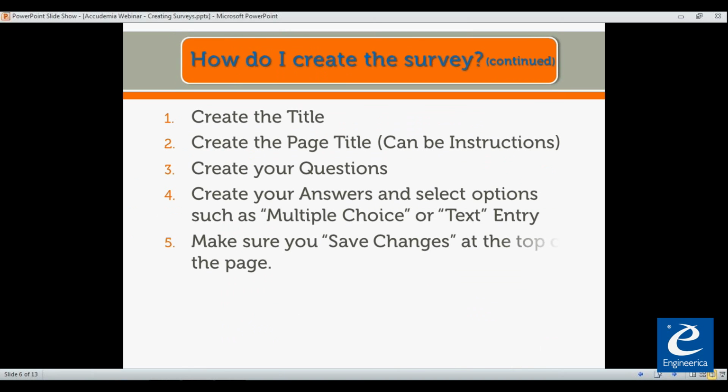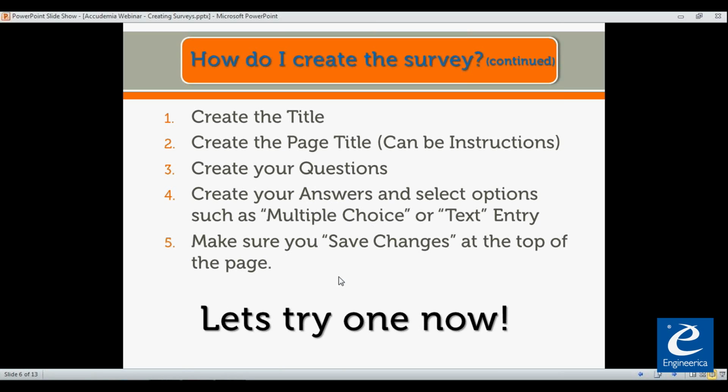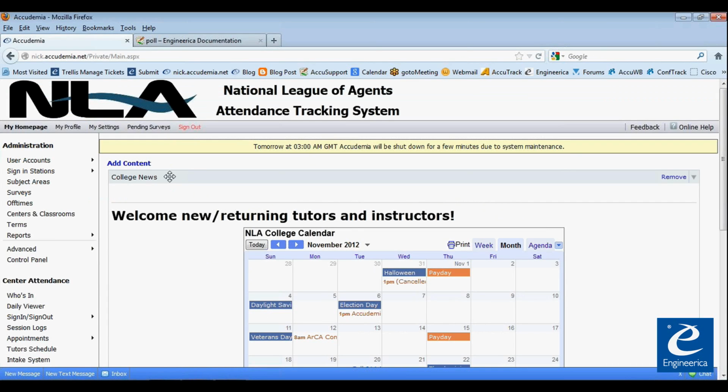Okay, and these are the different parts of the survey. Basically, you're going to create the title, whatever you want to name it. You can create the instructions, which would be the actual page title, because they're created in different pages, if you'd like to have more than one page. You can create all your questions there, and then choose the answers that you want to have there, and they can either be multiple choice or a text entry. And we'll go into that. I'm actually going to do one here in a minute, and just make sure that you save your changes whenever you're creating your survey. So let's go over to Accudemia and try one out.